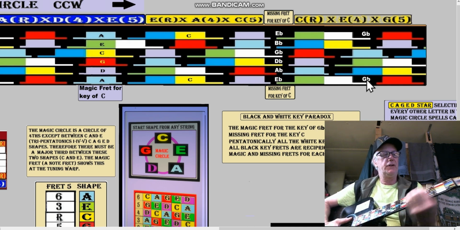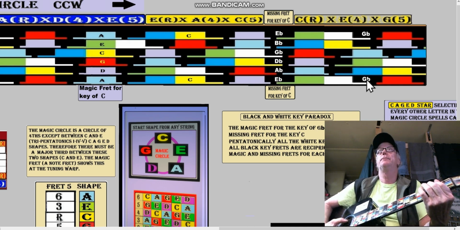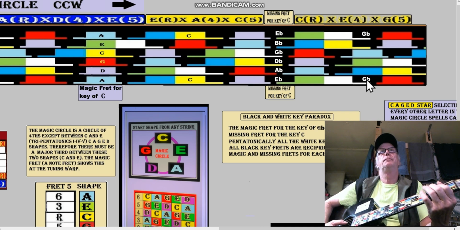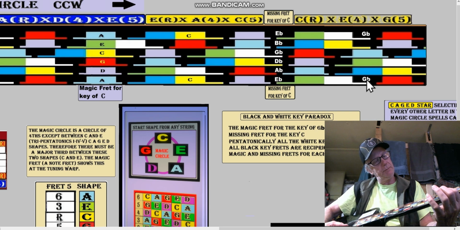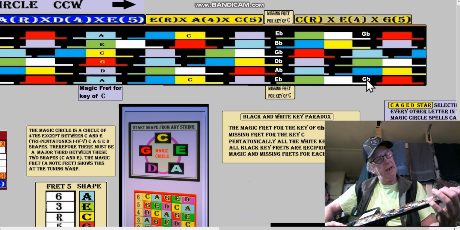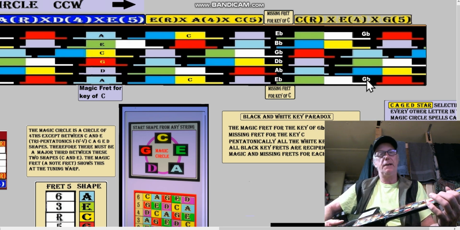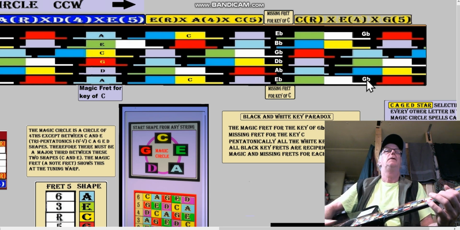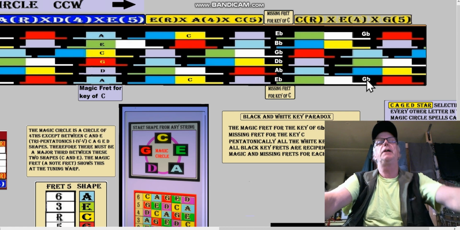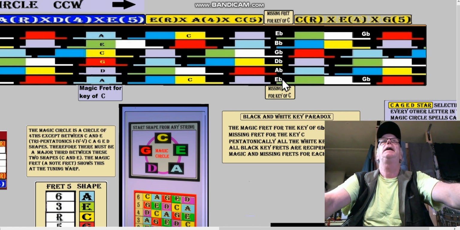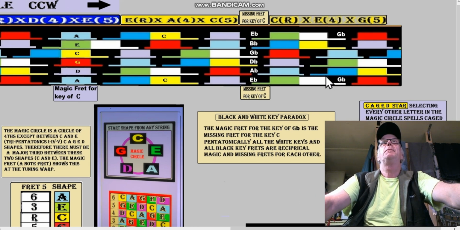So the magic fret would be down on D minor. So the third would be in between the F and the A. Okay. The magic fret is always on the sixth, the minor sixth, the Aeolian fret of the key you're playing in. So in the key of C, the magic fret is A. In the key of G flat, the magic fret is E flat.